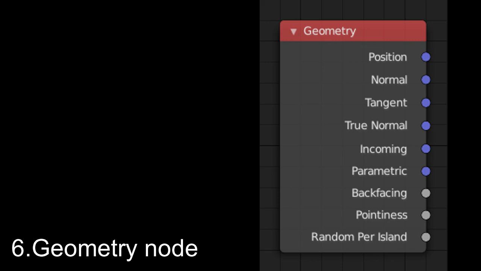Incoming. Vector pointing towards the point the shading point is being viewed from. Parametric. Parametric coordinates of the shading point on the surface. To area lights it outputs its UV coordinates in planar mapping and in spherical coordinates to point lights. Back-facing. 1.0 if the face is being viewed from the back side, 0.0 for the front side. Pointiness, Cycles only. An approximation of the curvature of the mesh per vertex. Lighter values indicate convex angles, darker values indicate concave angles. It allows you to do effects like dirt maps and wear-off effects.